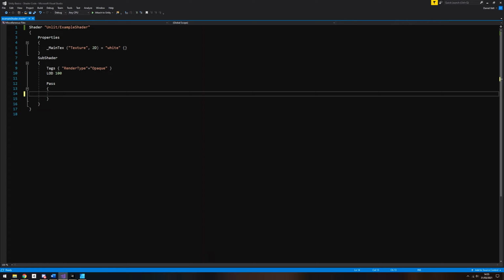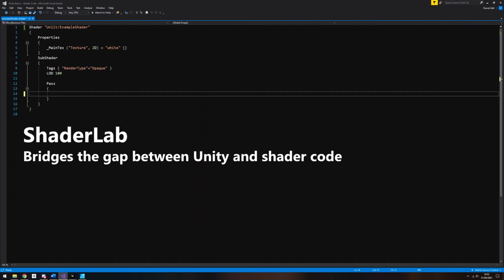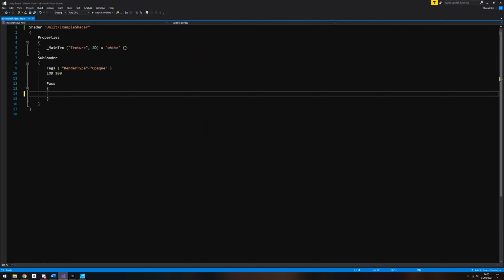This template code is designed for the older built-in renderer, but we want to set up our shader to use the shiny new features of URP. We're left with comparatively little code. This is written in a language called Shaderlab, which is a Unity-specific shader language which bridges the gap between Unity and quote-unquote real shader code.